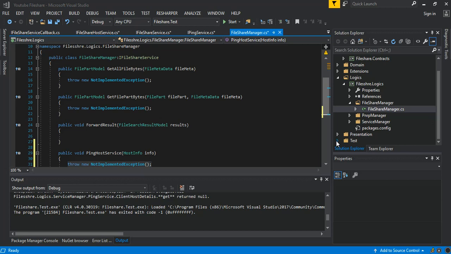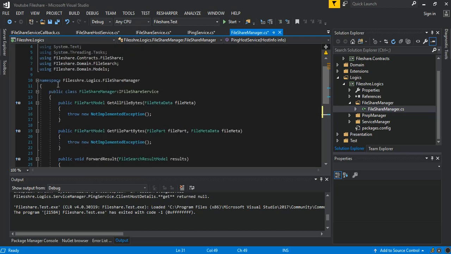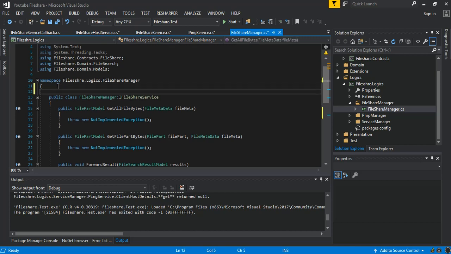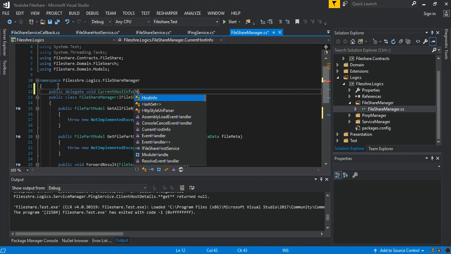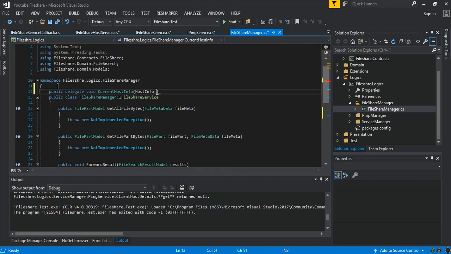First, what we would do is add a delegate, and it's a public delegate. Void is void, and we call it CurrentHostInfo, and this will take in HostInfo. We call it info.